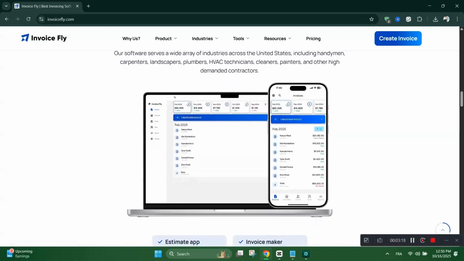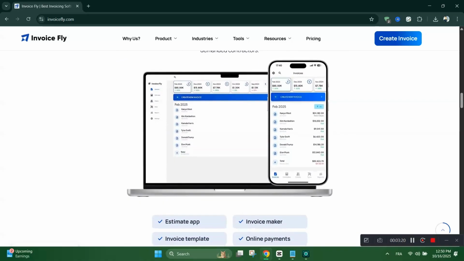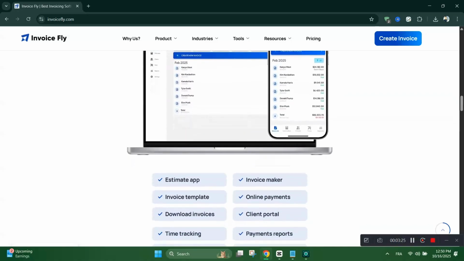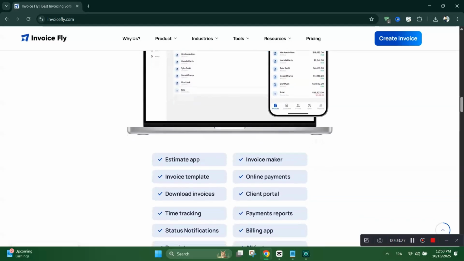The app also allows you to create estimates and quotes, which you can later convert into invoices once approved by your client. That's a big time saver for anyone managing multiple projects or customers.